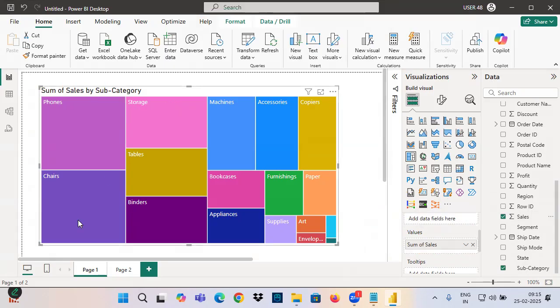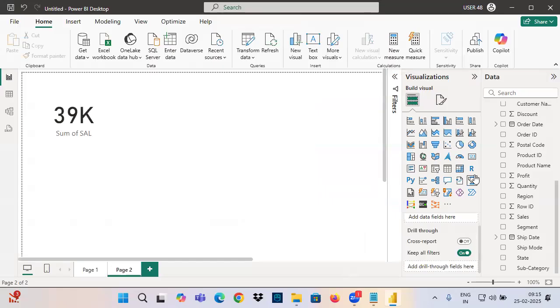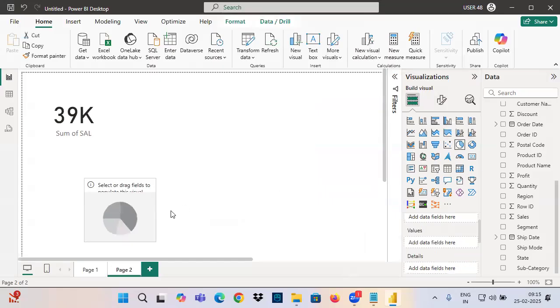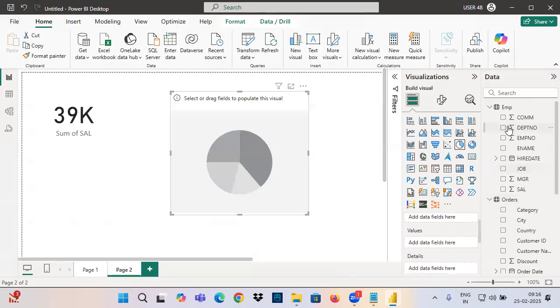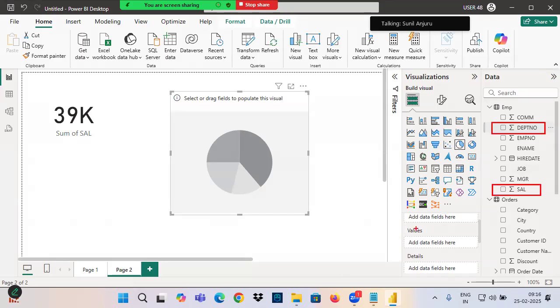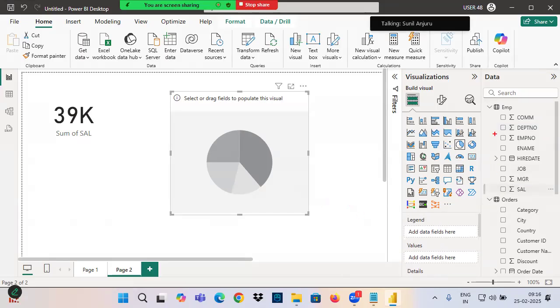Let me explain. Now you tell me, I said that I want to show department-wise salaries. Which visual are you taking? Pie chart. What are the two columns you are planning to track? Department and salary. Generally in the pie chart, the department number column needs to be dragged to which place? Legend. The salary column you need to drag to which place? Values, right?